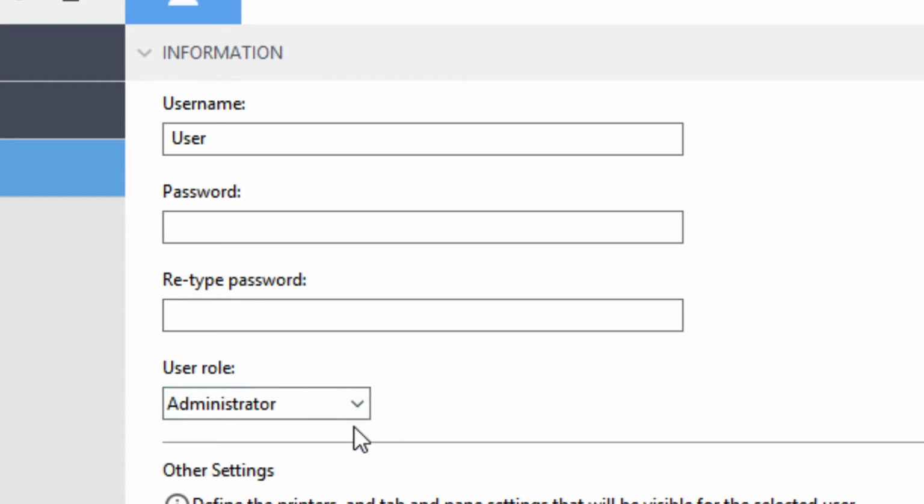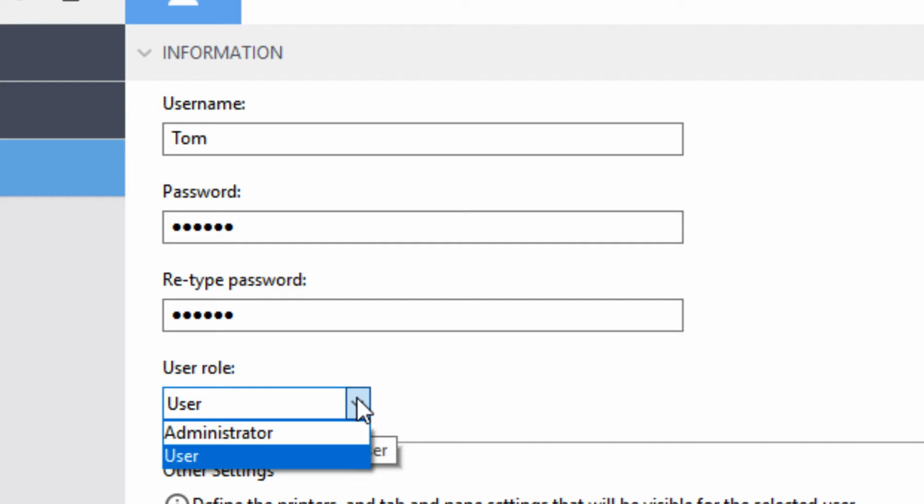Administrators can access Server Manager to configure the system, and they can also edit and print jobs. Users can only edit and print jobs but cannot access the Server Manager, which means that they will not be able to change any default settings. I'll enter the username Tom and give Tom a password. Under the user role, I can set Tom to be either an administrator or a user.